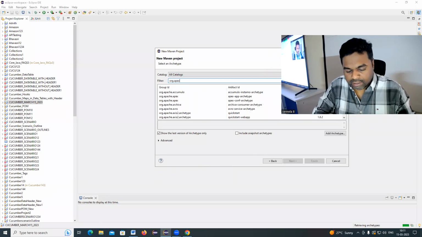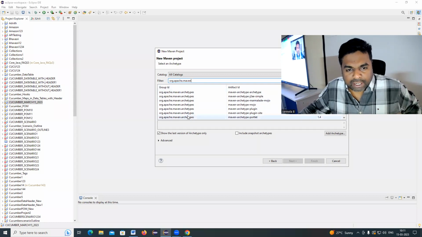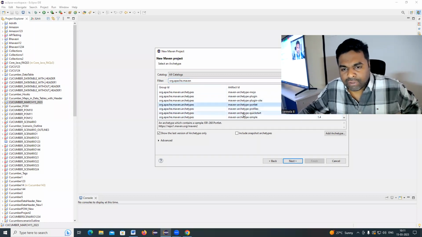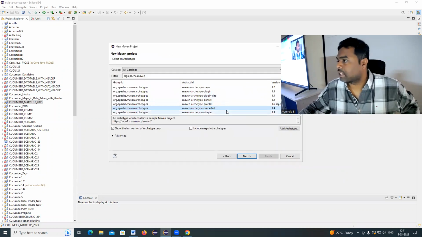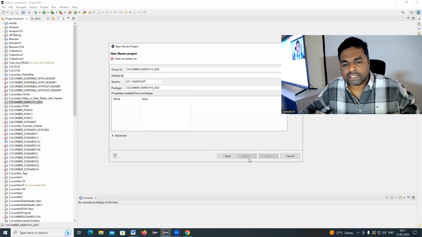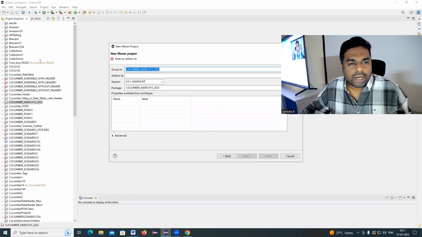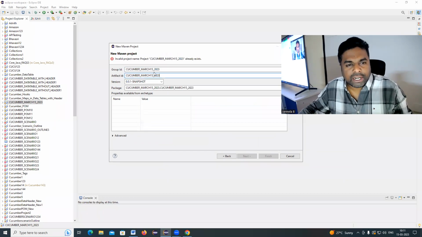Select org.apache.maven.archetypes, quickstart 1.4. What is that one? We have to select quickstart. This is the quickstart I have to select. Click on next. Yes. And let me create the group ID and artifact ID.